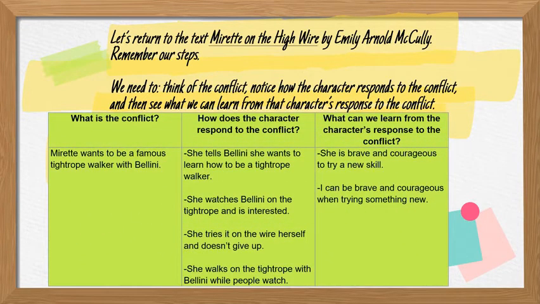What is the conflict? Mariette wants to be a famous tightrope walker with Bellini. How does the character respond to the conflict? She tells Bellini she wants to learn how to be a tightrope walker. She watches Bellini on the tightrope and is interested. She tries on the wire herself and doesn't give up. She walks on the tightrope with Bellini while people watch.